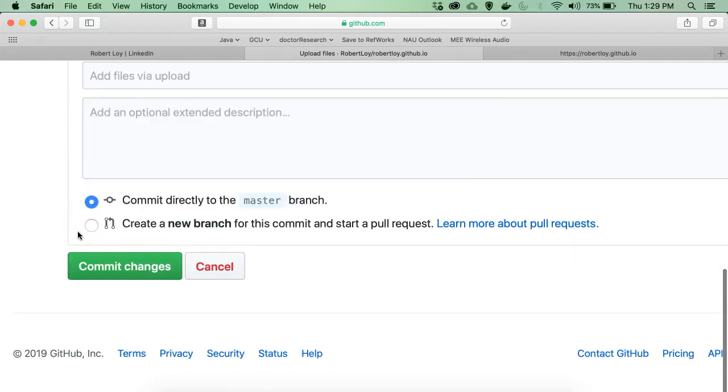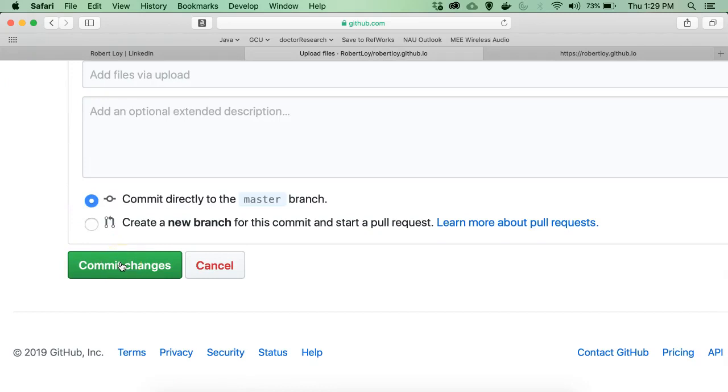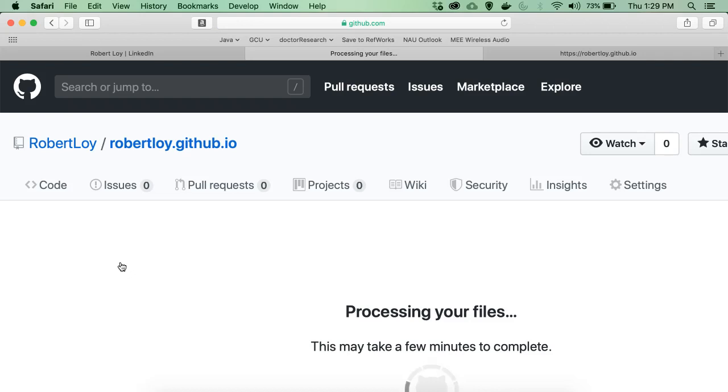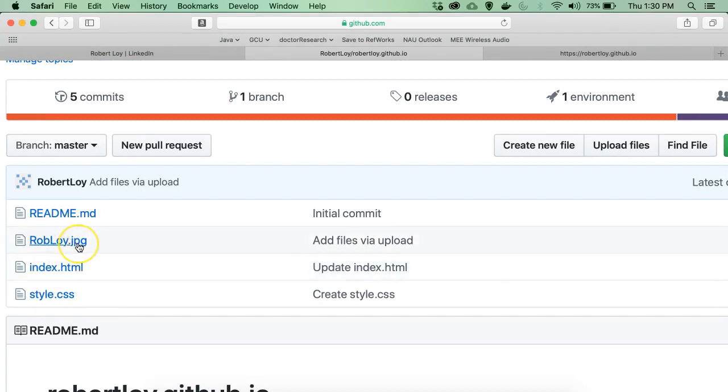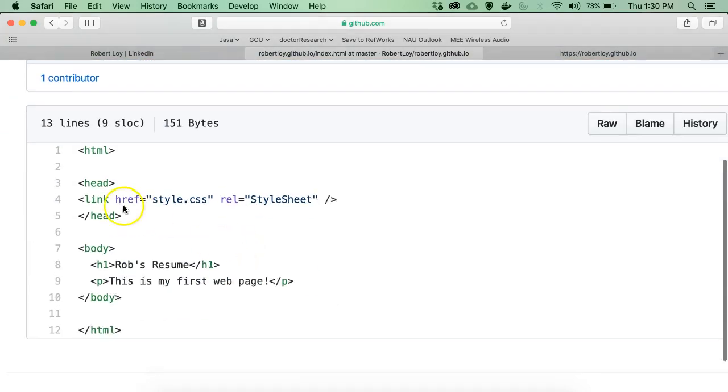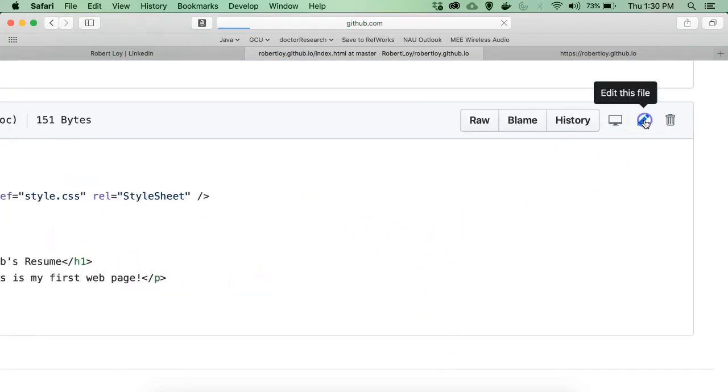You do not forget to commit your changes. You want to finalize that file and make sure you have access to it. So I'm going to go ahead and commit that change. Now you see that I have my Rob Loy JPEG file here. So we're going to go back to our index file. There's my code. There's my link that I added earlier. There's my code inside there. I'm going to come over here. I'm going to click the pencil to edit it.